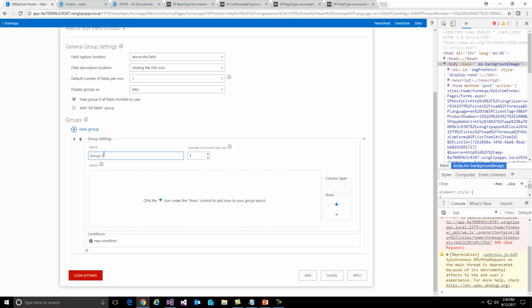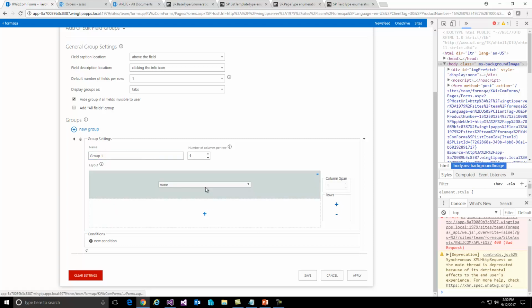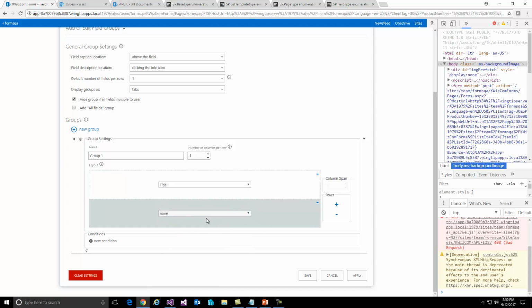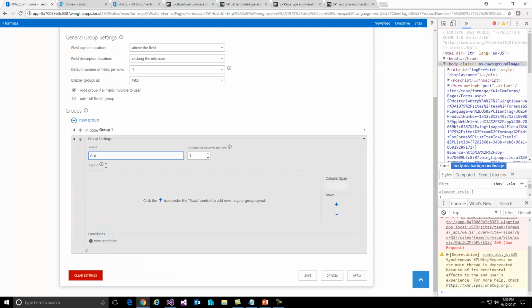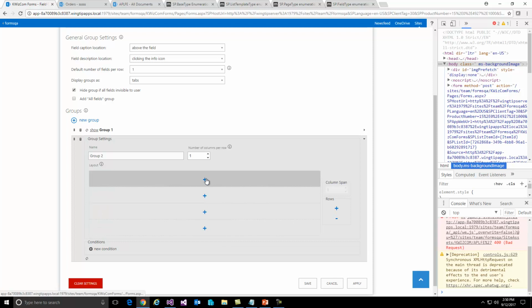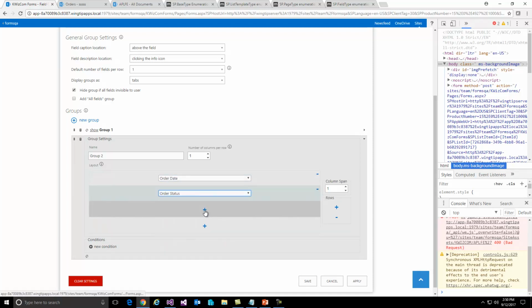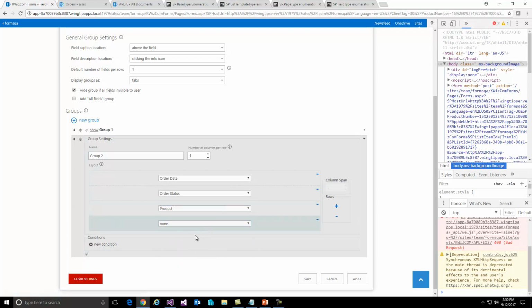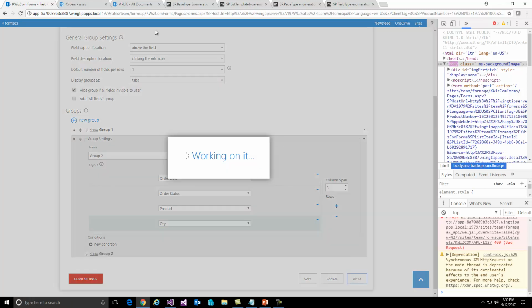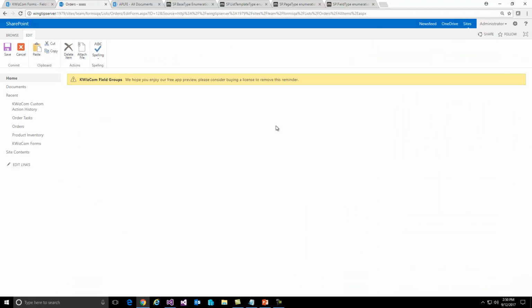So if I were to create a group called group 1 and add 2 fields to it, one being the title and the other being the status details, and then create another group called group 2 and add 4 fields: the order date, the order status, the product, and the quantity, and now hit apply and select that the groups be shown in tabs view, and I refresh this form, I now have a tab view.